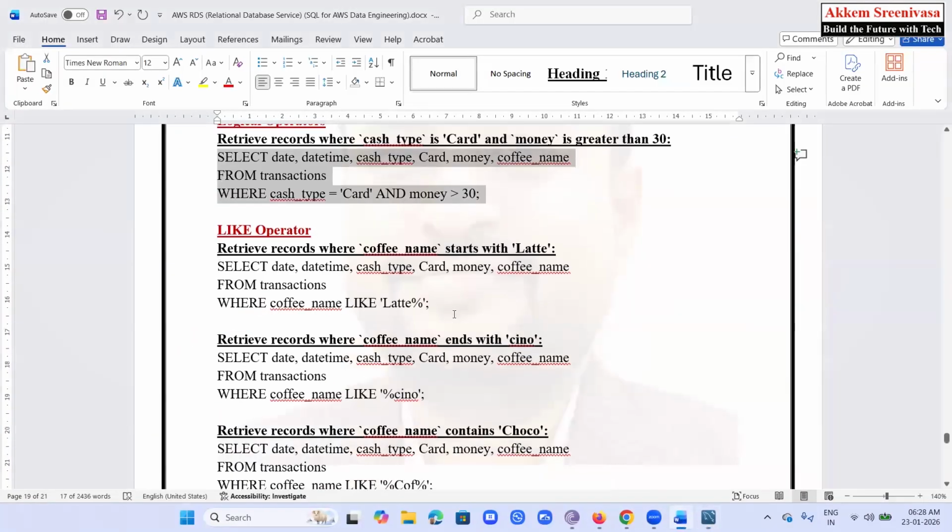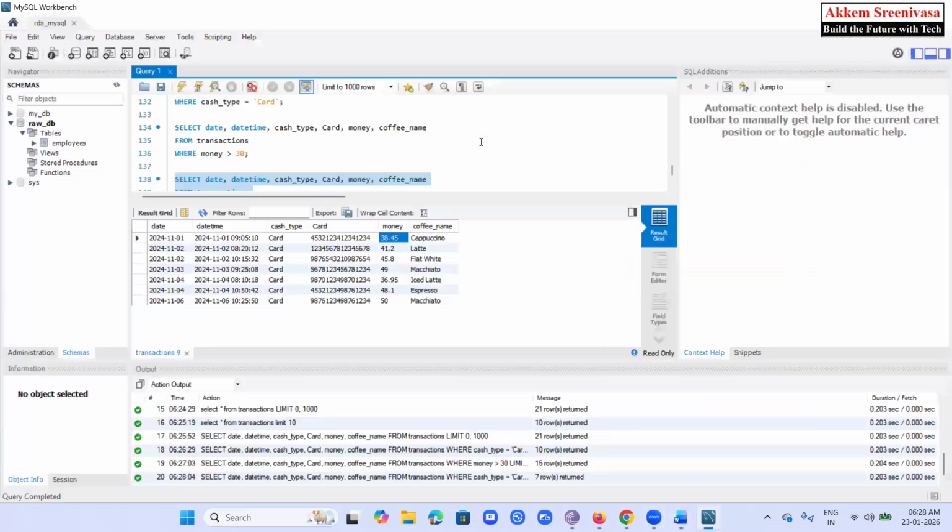Next one, the LIKE operator. The LIKE operator can be used to retrieve records with matching letters or characters. So I do not know the complete name of a particular coffee. I know particular letters of a coffee name. Then you can use the LIKE operator and you can find the entire product name.